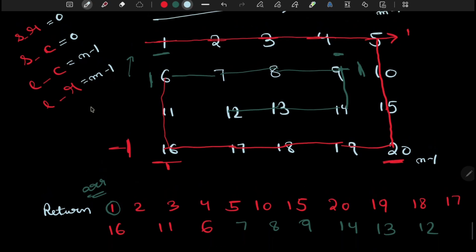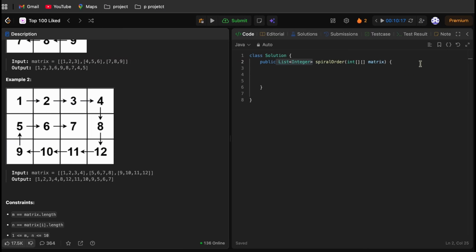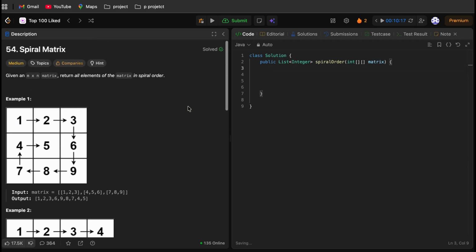Let me just write the code in order to explain it in more depth. So it is an m cross n matrix. Basically there are m rows and there are n columns. So let's initialize it that way. int m is equal to matrix.length, and int n is equal to matrix[0].length.